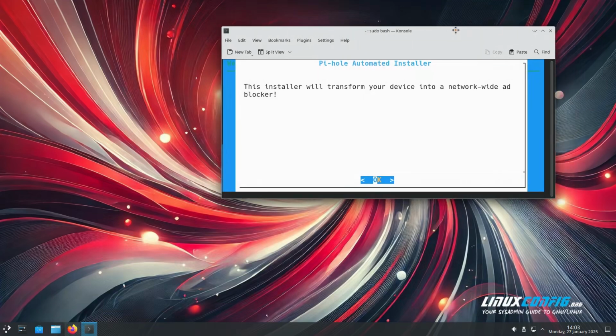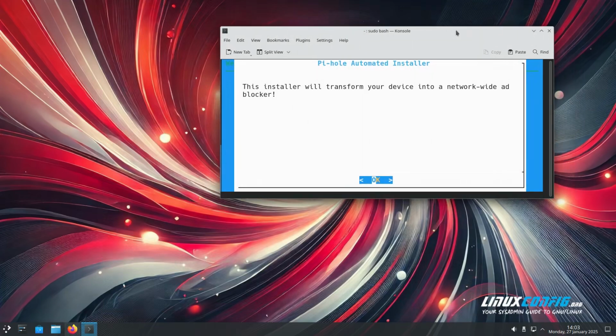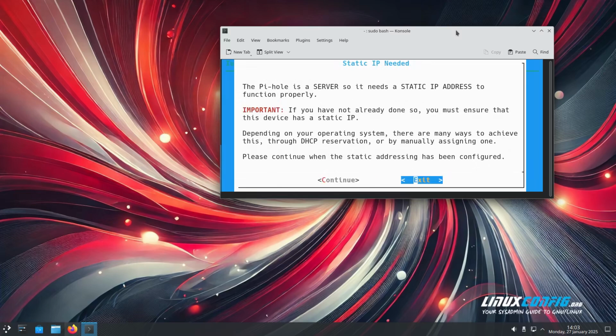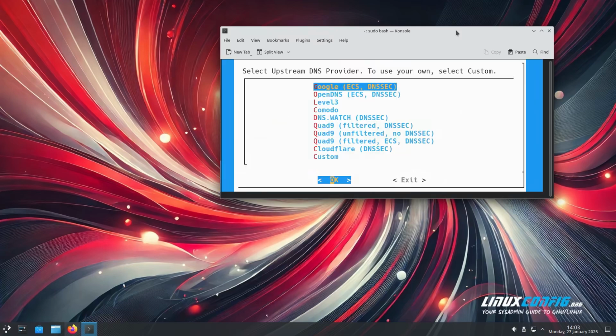This is the Pi-hole installer screen. Press Enter or select OK to proceed with the setup. This screen reminds you that Pi-hole requires a static IP address to function properly. Once you've ensured your device has a static IP, select Continue to proceed with the installation.